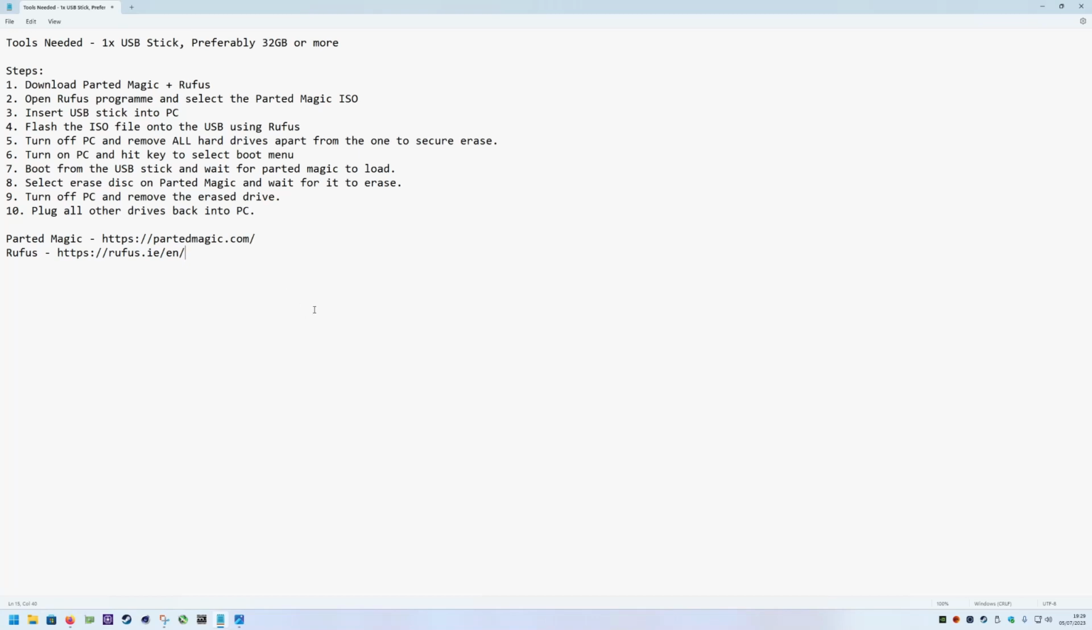Obviously it has to be said, prior to doing any of this, the data on the drive will be erased and you will not be able to get it back. So you do have to be 100% sure that before you start this process, you've got the data off the drive that you want, you've got it backed up, and you are happy to erase the disk. Obviously by making this video, I accept no responsibility or liability if you do this and you realize afterwards that there was something on the drive that you needed.